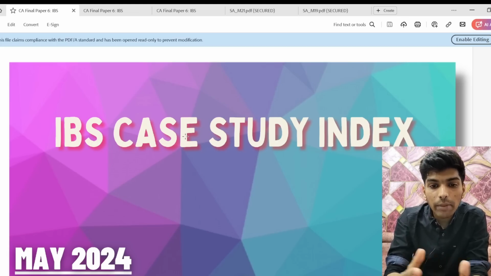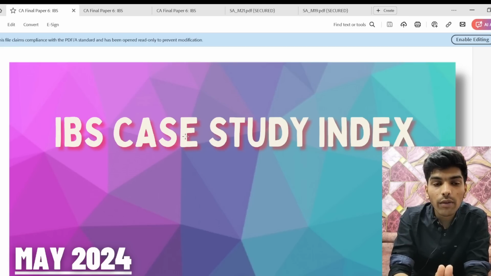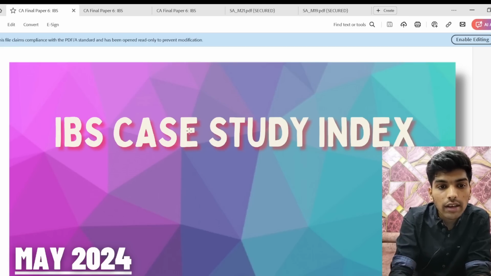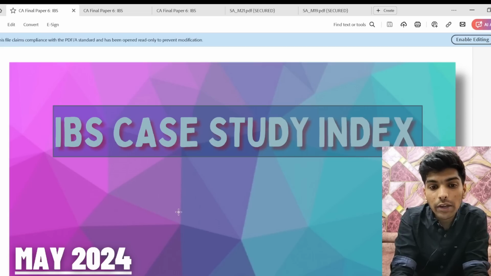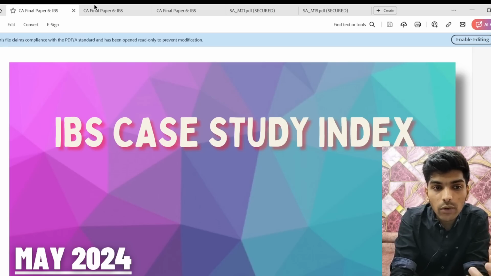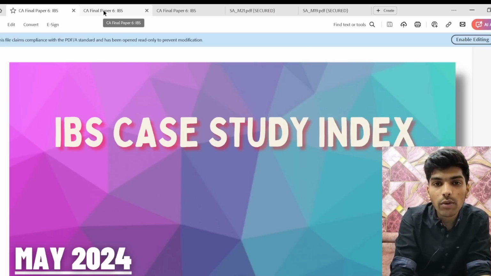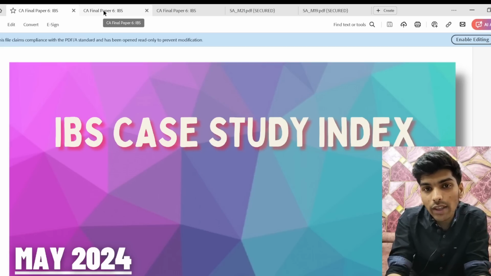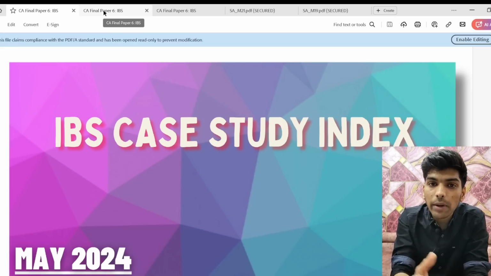You can take the print of these now, or you can take the print of these later as well, because currently ICAI is going to release their MTP on 15th March. I will include that in the compilation as well as the index, and then you can take the print. Or if you want to take the print now, you can, and then you will have to take the print of the MTP separately and just solve it.